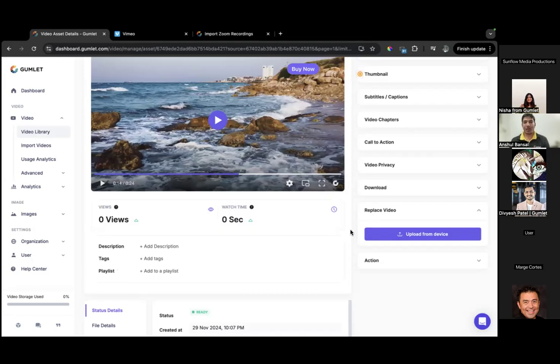So this is more helpful when you frequently change your content on landing pages, things where you run ads, for app downloads, and for different purposes as well. So that's how it works.